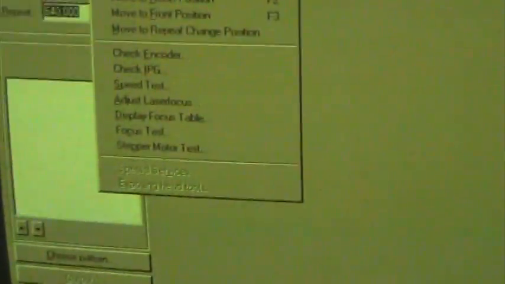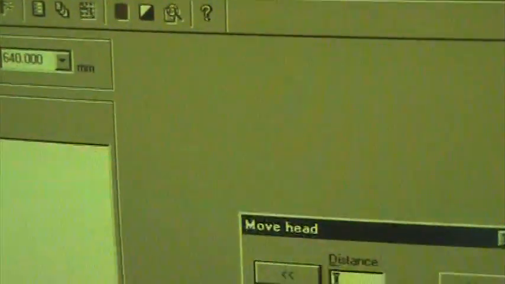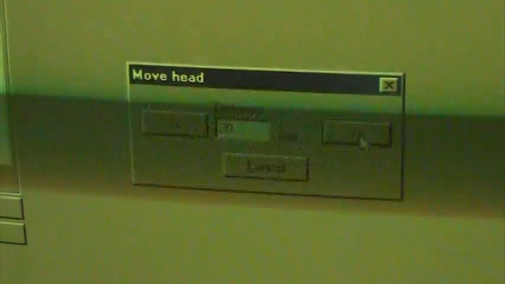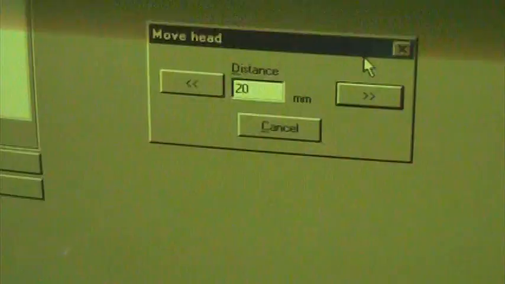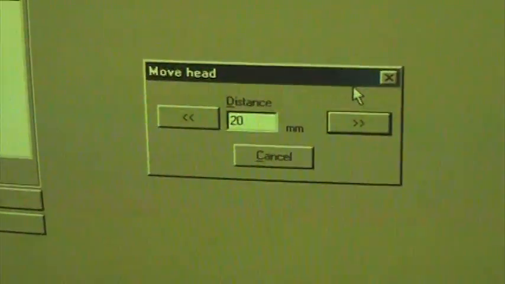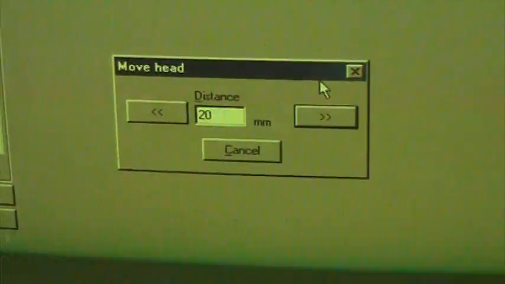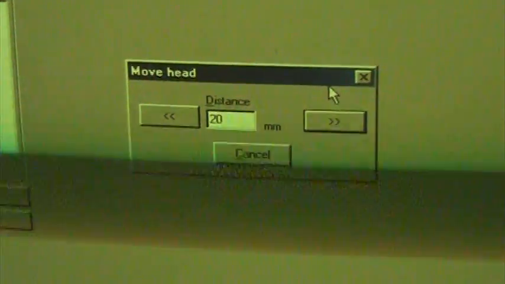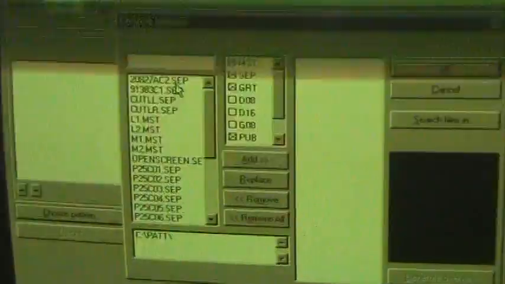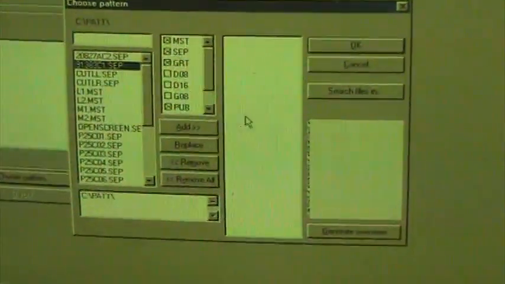But because we are using a normal tape, we need to move a little. We don't want to burn the tape. We normally move 20 millimeters left, so the laser head moves apart 20 millimeters to avoid burning the tape. If we use the purple tape, we can just start from 0. But with this tape, we need to move a little. And now we need to choose a pattern. That's the right pattern we are going to engrave.